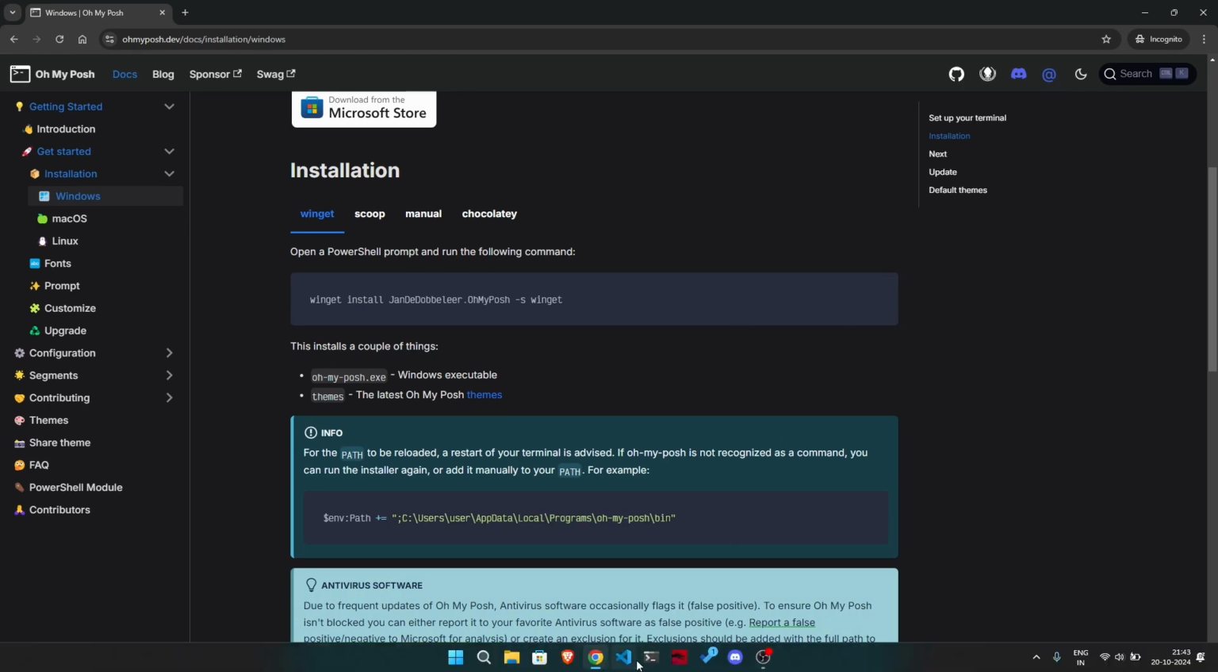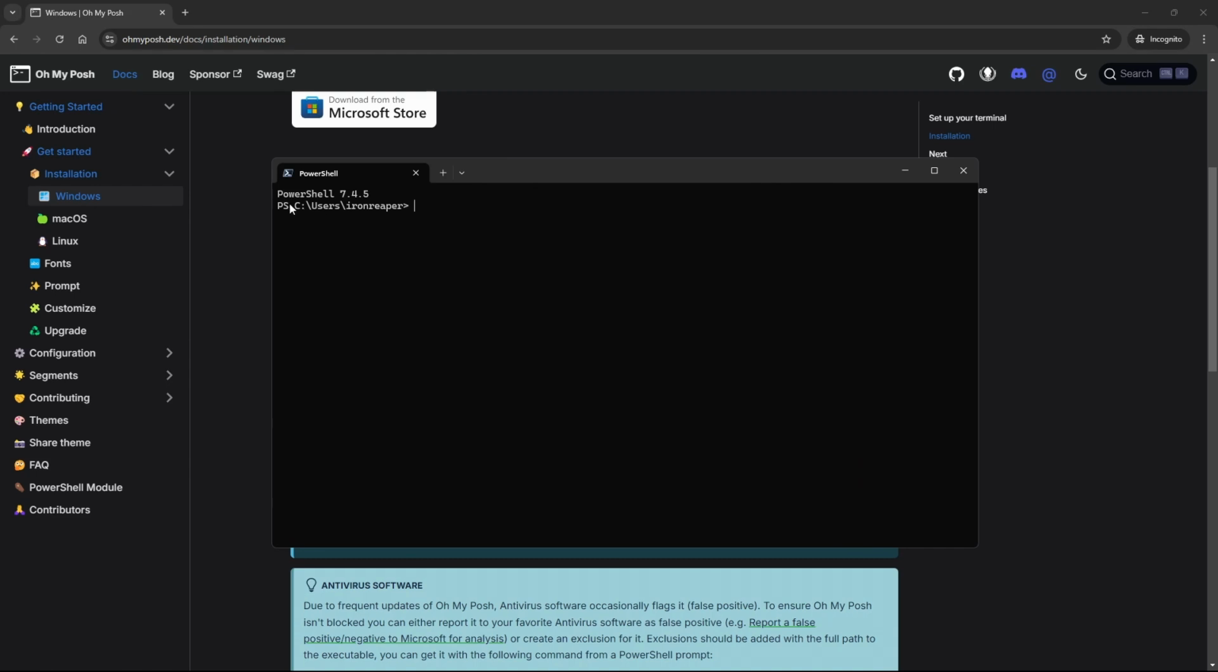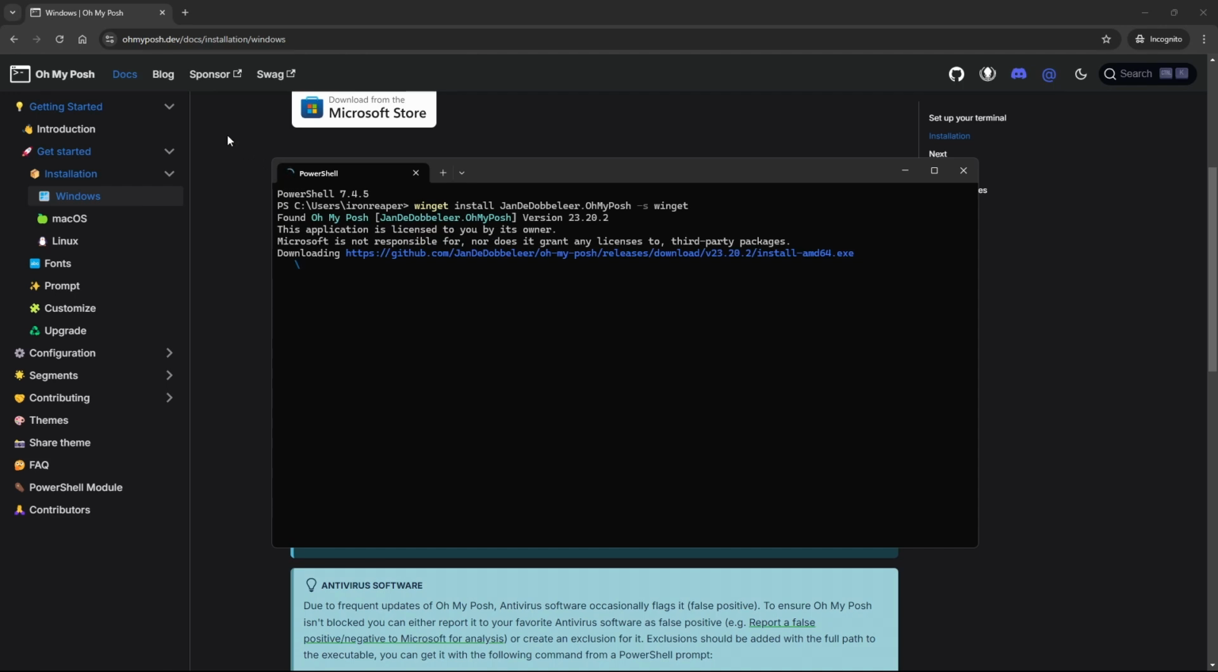I will launch my terminal. As you can see in my terminal, I don't have any predefined theme or anything. It's just plain text. So just paste the command and enter. This will install the Oh My Posh theme engine. So let's get it installed. Wait for it.